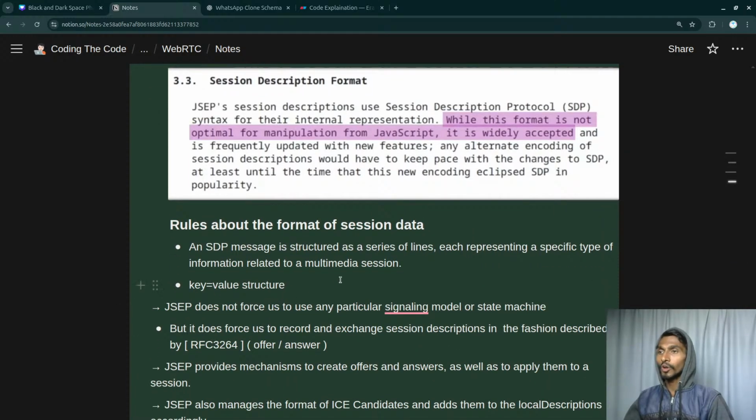Rules about the format of session data. An SDP message is structured as a series of lines, each representing a specific type of information related to a multimedia session, in a key-value structure.